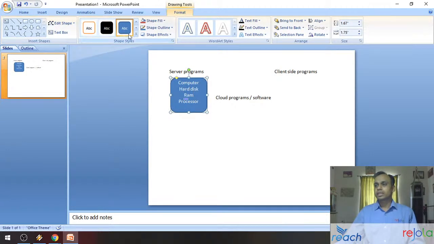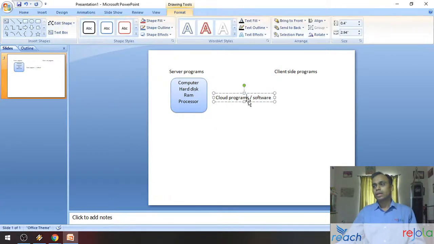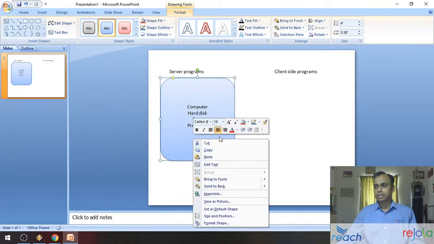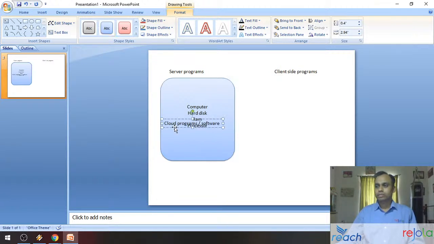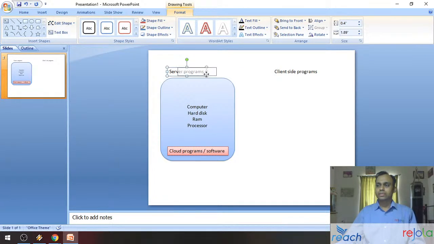Let me change the color of this one. Okay, so that's a server. That is where the entire softwares sit. All the softwares sit inside a cloud server. I'll send this to the back side. So the cloud softwares sit inside a server. Let me make it like this, and I'll make it bold and a little bigger. So this is a server.